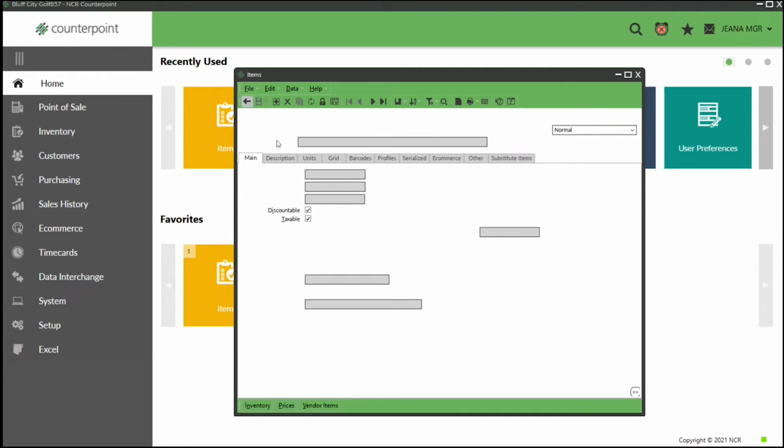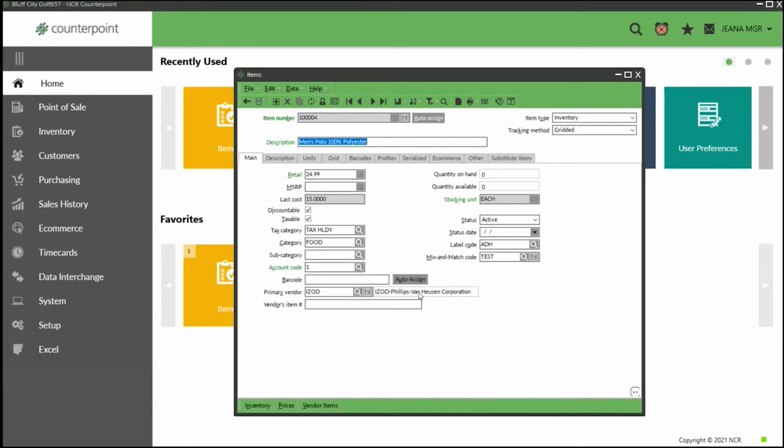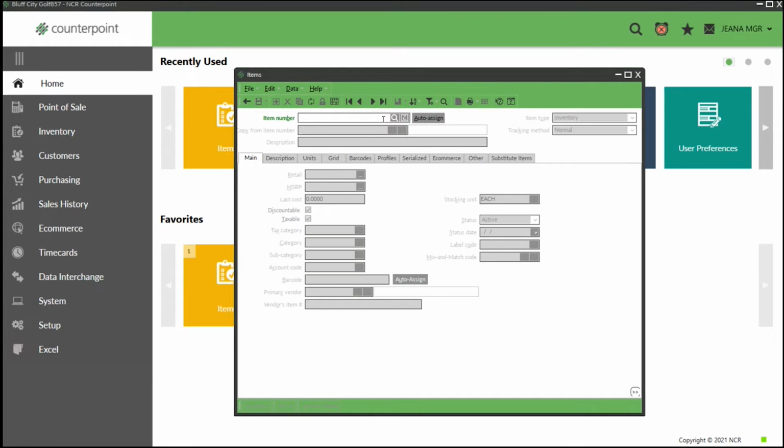Now, I'm going to use my superhero here, and I'm going to come to this lookup on the item number line. This is important. If you're looking at an existing item, you can't get into that lookup. You can get into this lookup, but this is not the one that's going to help you in this example. So I'm going to use my superhero, Backman. I'm going to go to this item lookup.